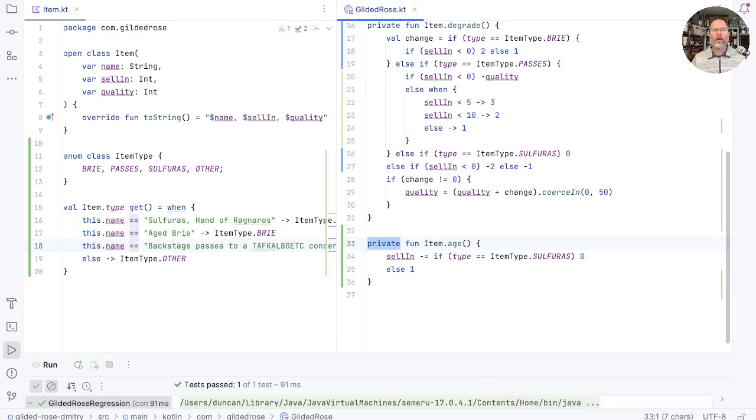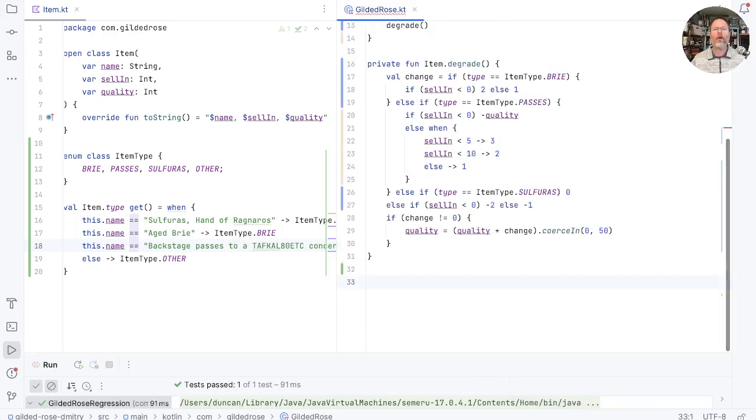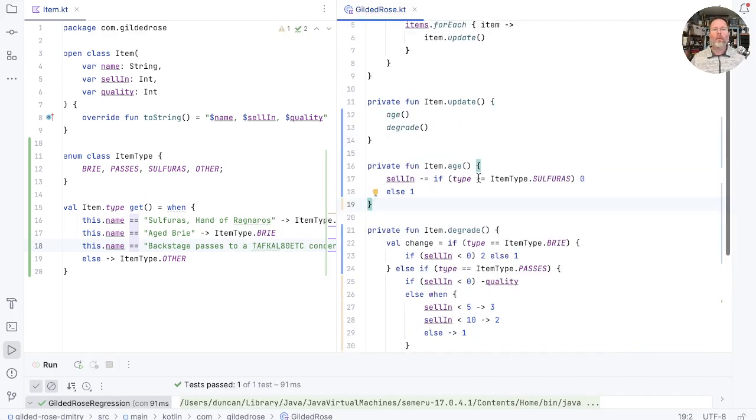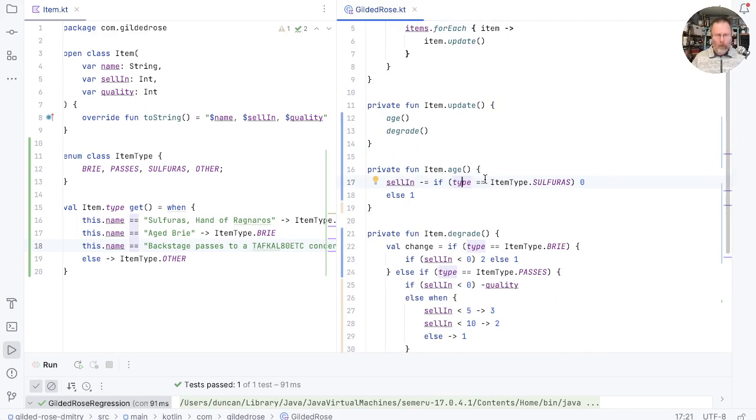Good. I'm just going to take this age out of here and move it up here so we can see the next change. What we're going to do is take this type and make it a parameter to item age. And now we're going to make the receiver a parameter as well. And you can see that one call here has been updated, and now we can make the item type the receiver.